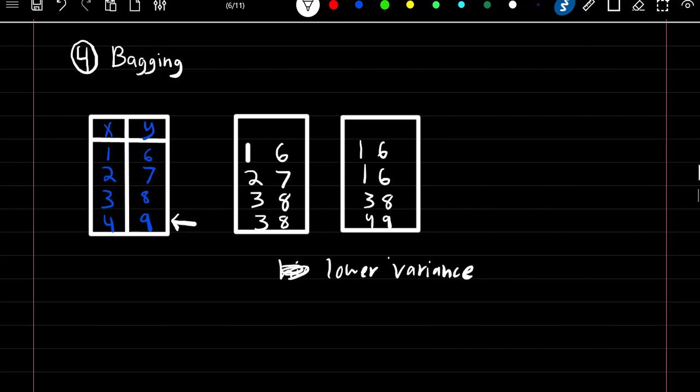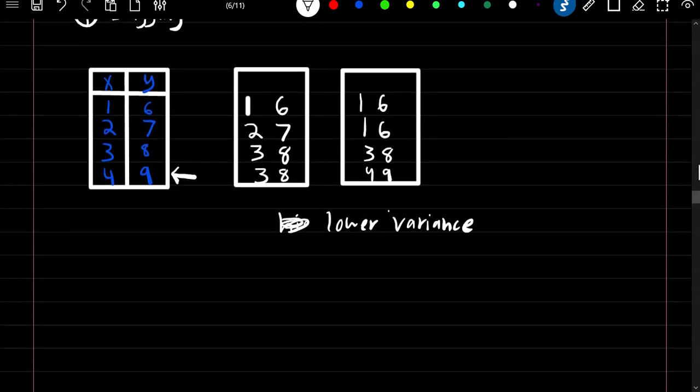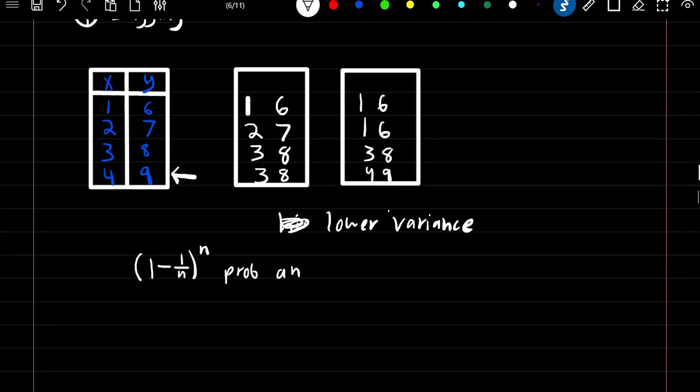So we'll learn about this when we start talking about decision trees. It's basically when you combine a bunch of trees, instead of just having one tree, you'll have a lower variance. So the math, there's only one math you have to learn for this section of bagging, which is essentially (1 - 1/n)^n.